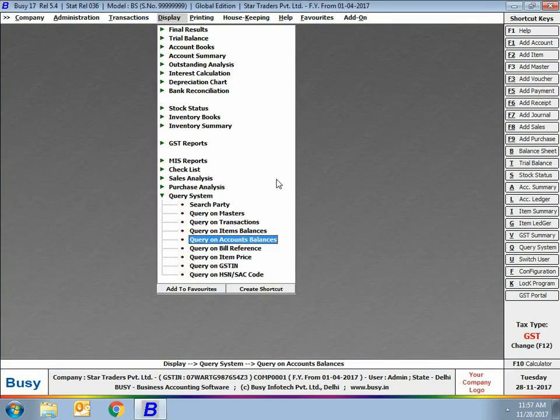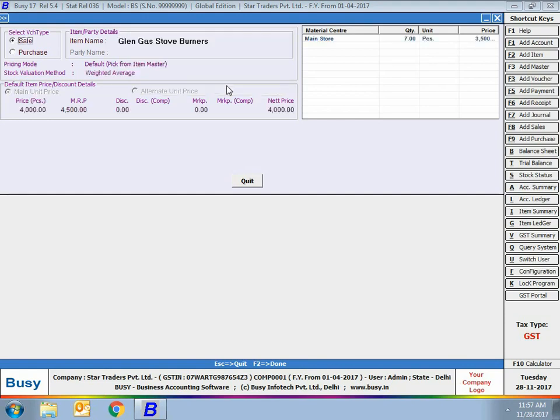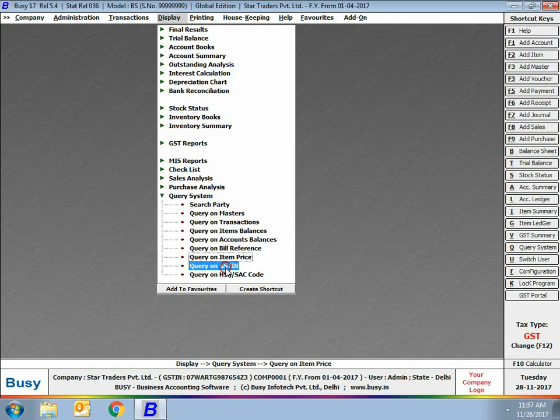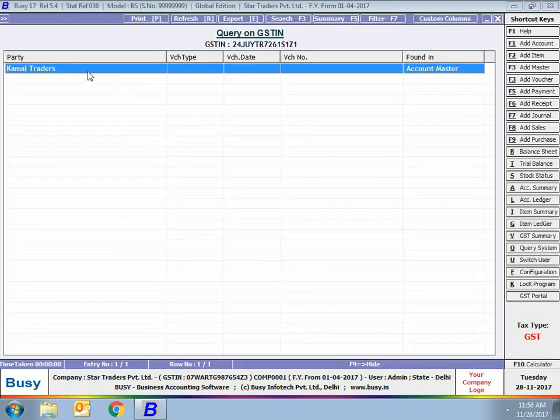Next, we'll discuss query on item prices. Using this option, you can query on item prices. Like we have selected a particular item here, and Busy has shown its complete details, its price, MRP, discount, and so on. Next is query on GSTIN. Using this option, you can query on GSTIN, like you will specify a particular GSTIN number, and Busy will show the details that this particular GSTIN number belongs to which party.